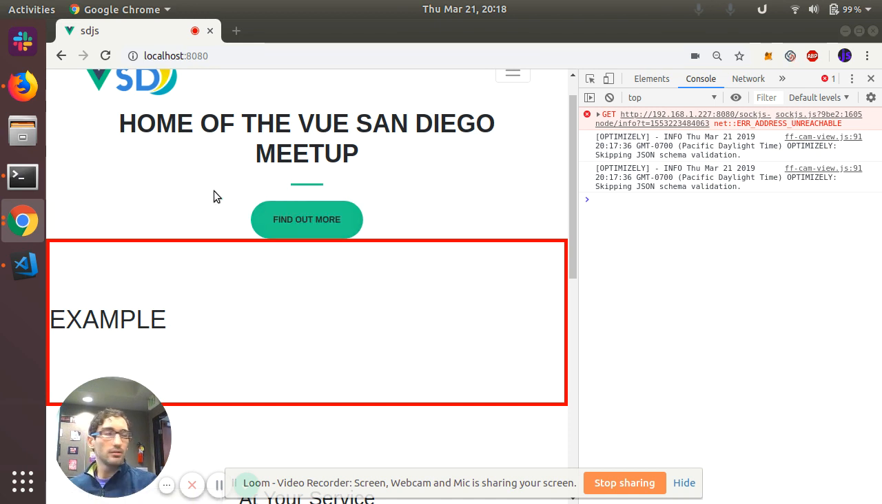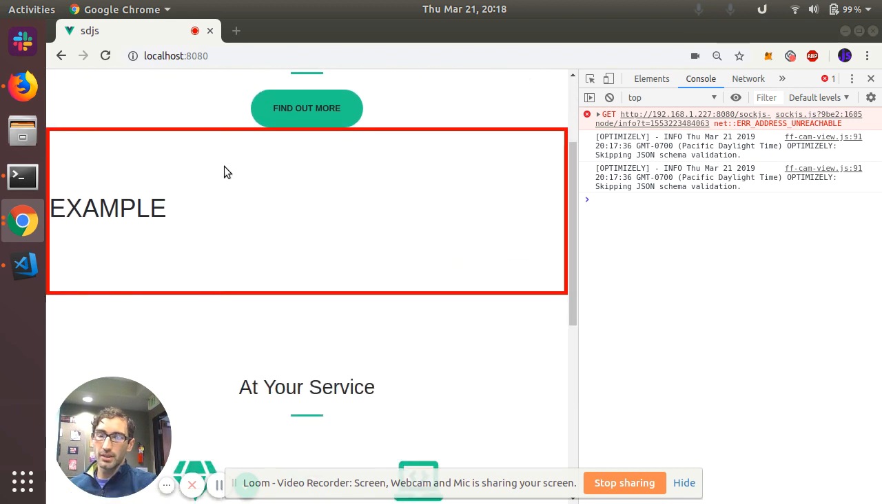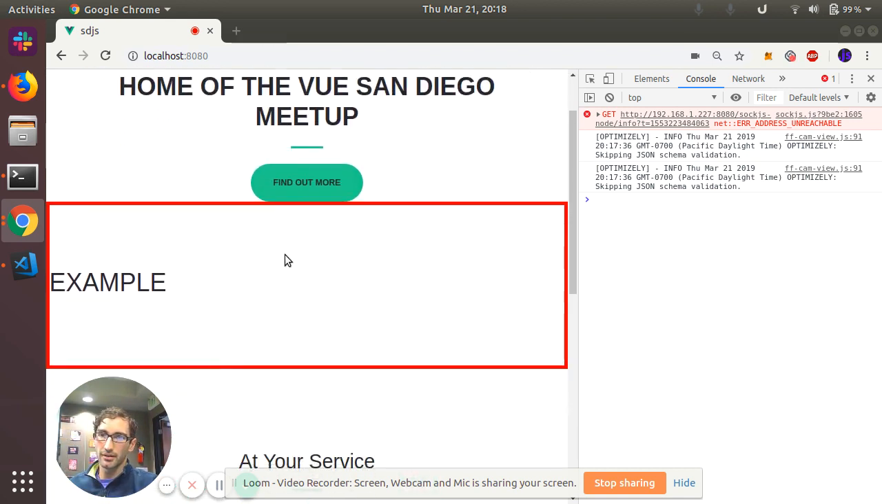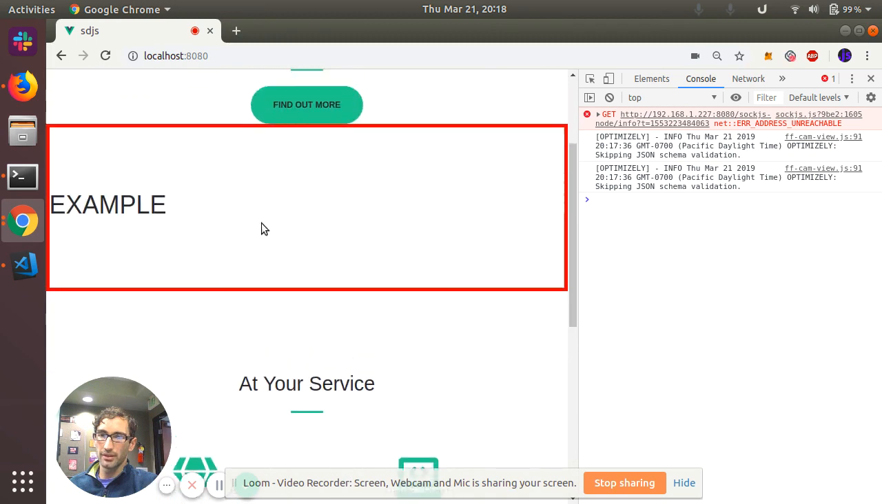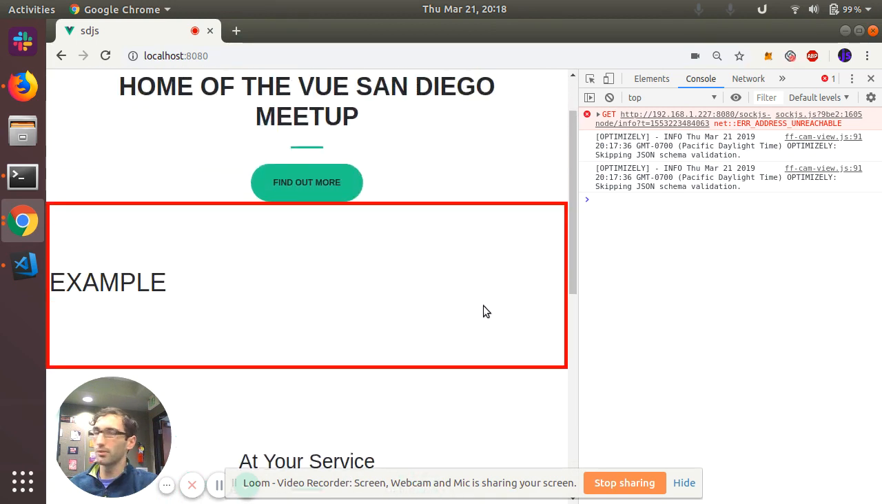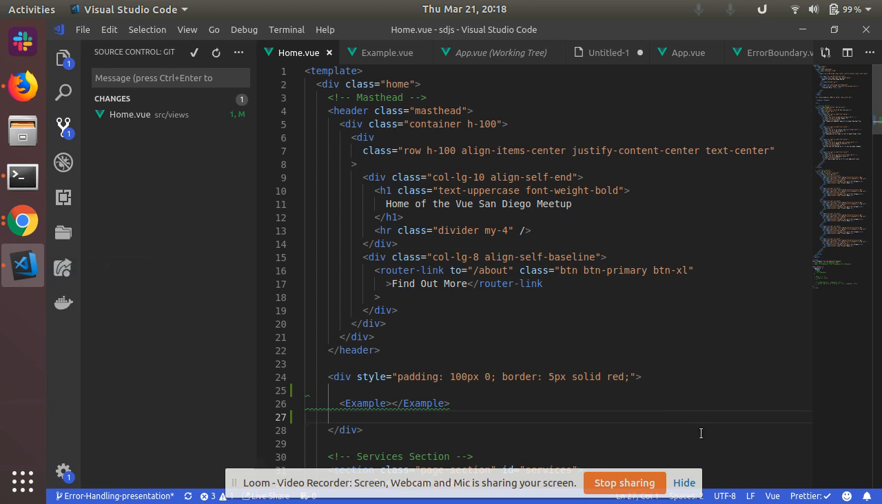I'm going to look at handling errors in Vue and what Vue gives us just out of the box to do that. So we're looking at the Vue San Diego website. This is a project that I'm working on just locally, so you're not going to see this on the live website. And this red box is just what I'm calling out. There's going to be a lot going on, but this is the focus area that we're going to be looking at tonight. So what we've got is on the homepage.